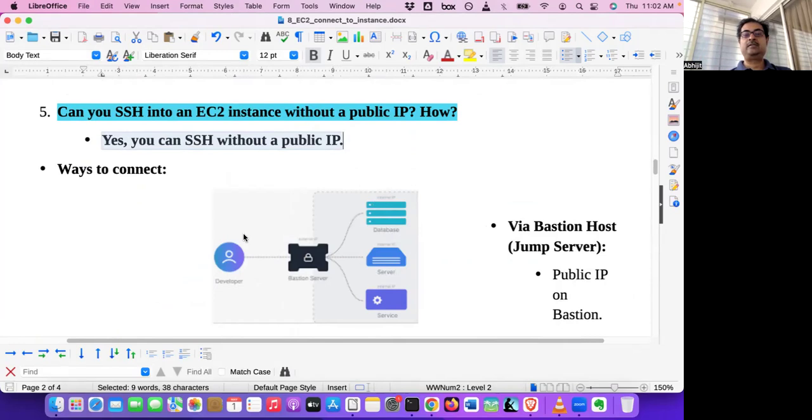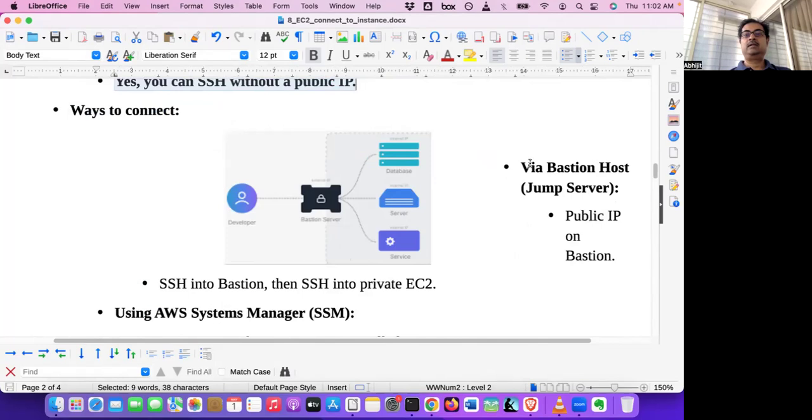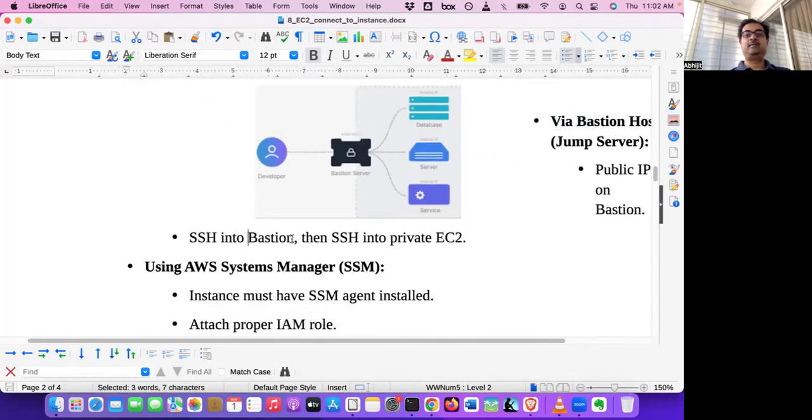The database should not be exposed to the outside network. Only maybe some front end will connect, or through the Bastion server we can get inside it. So log into the Bastion using the public IP, then from there you log into the database server using the private IP. So via Bastion host or jump server: public IP on the Bastion, then SSH into the Bastion, then SSH into the private EC2.